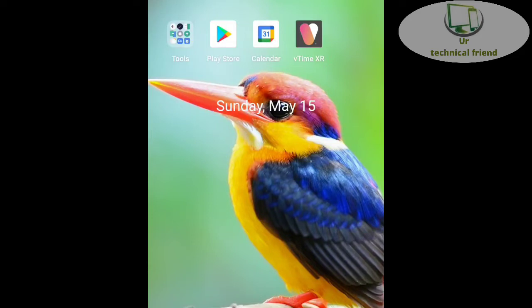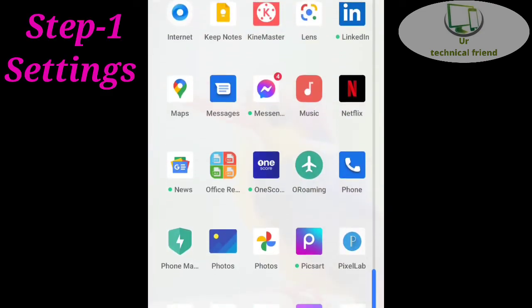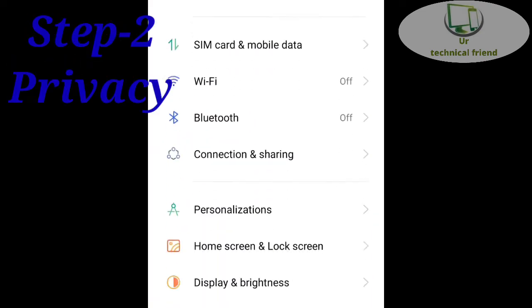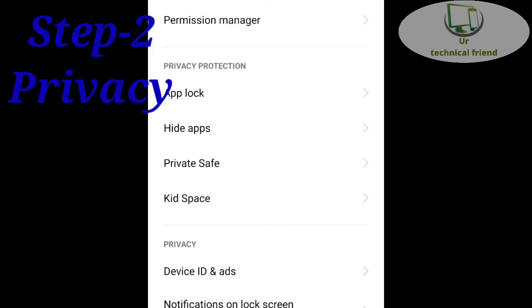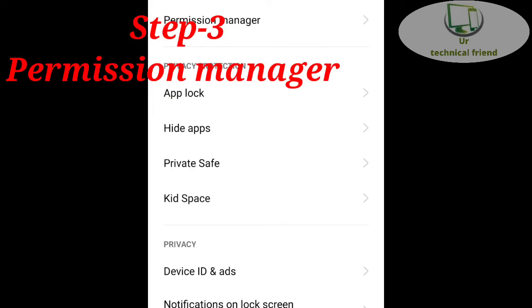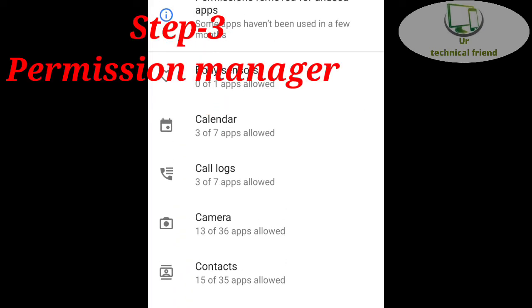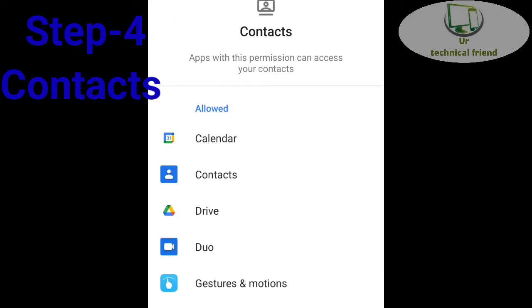Today I am going to explain how to fix the issue of names not being visible in WhatsApp. First, you need to go to settings. In settings, the privacy option is there. In the privacy option, the permission manager is there. In the permission manager, check the contact option.